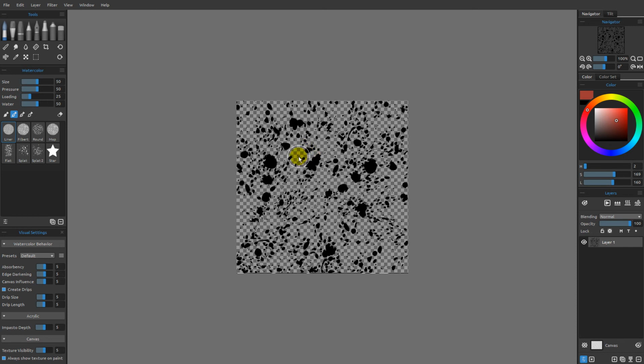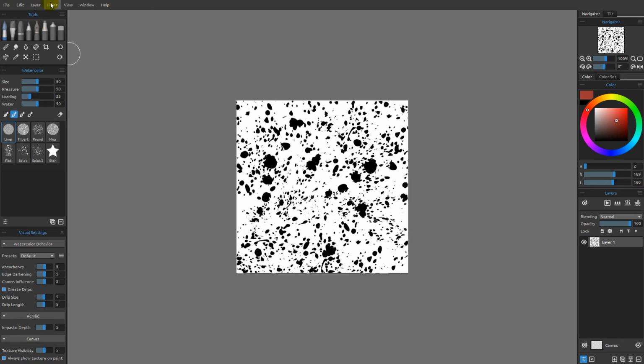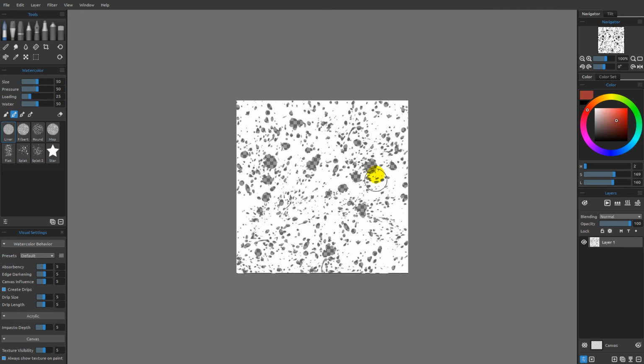I'm going to undo that for one second, Control Z. And if I come over here and choose filter, black to alpha, you can see that now the black parts have gone away and we're left with just the white parts. Again, this could be useful for a layer mask or a stencil. So they may seem simple in terms of what they do. However, I want to show you another instance where these could be really useful.